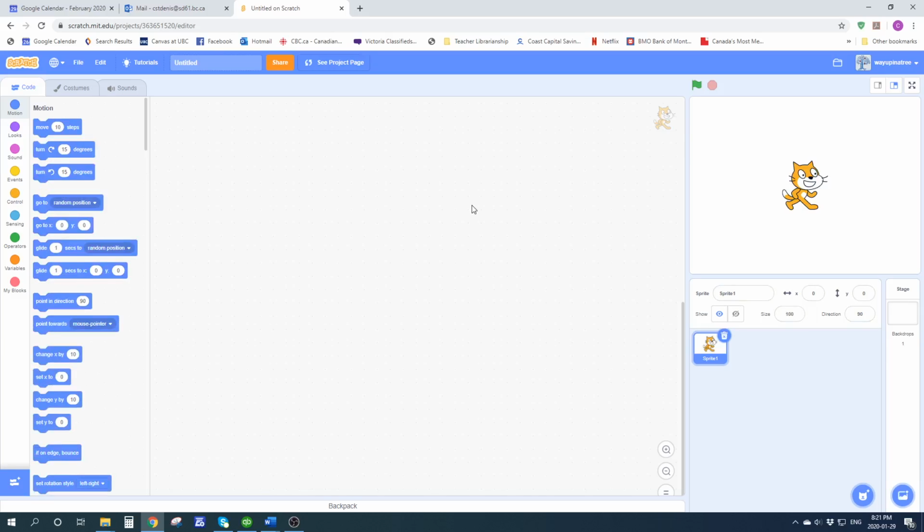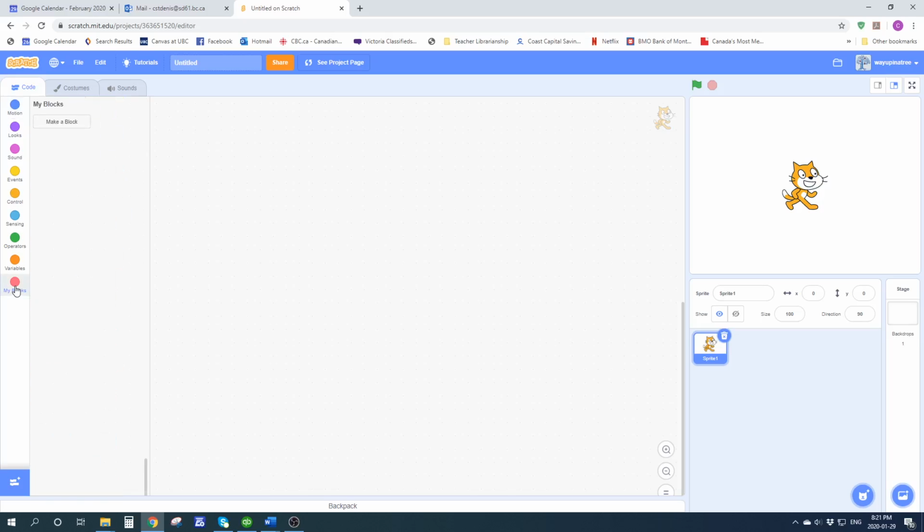Today I want to teach you how to create a block. So you already know what all the blocks are from all these choices here, but what you can actually do to make your life easier and make a shortcut is to create a block that has a bunch of steps to it. So each block that you create is connected to an individual sprite.